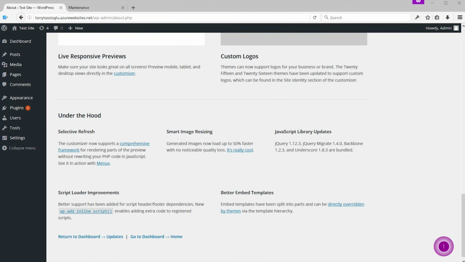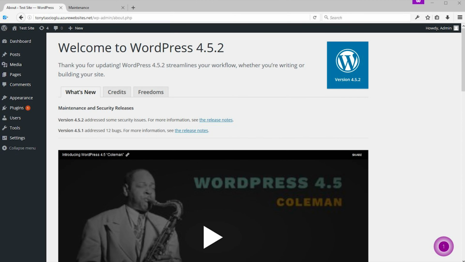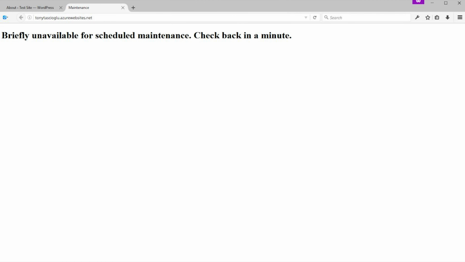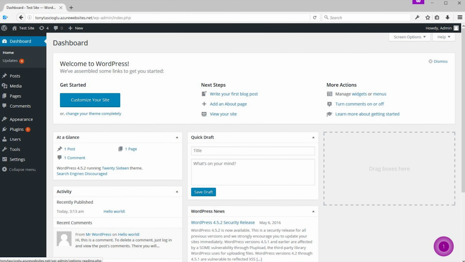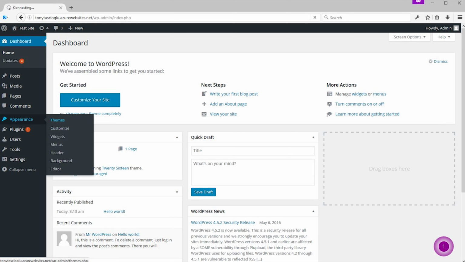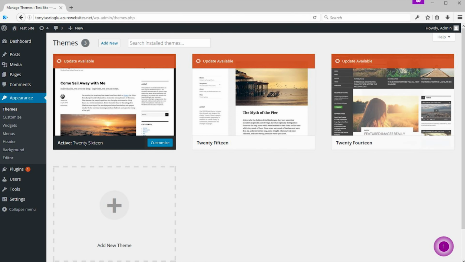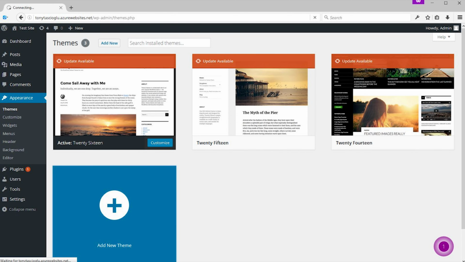Alrighty, and it has been updated. So here we go. It says welcome to WordPress 4.5.2. So we can go over to dashboard again. And you can see that we're currently running the 2016 theme. So one of the first things you can do is head on over to themes. So these are what we currently have installed. You can go to add new theme.